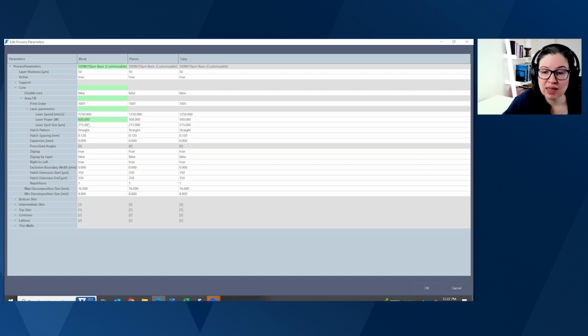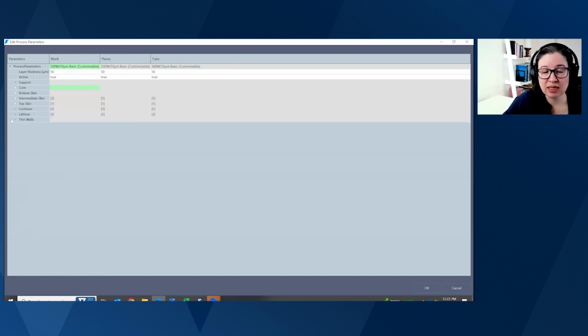You see that when I did that change, my cell was colored green, meaning that I made a valid change. Also, you see that the parent cells are colored green as well, so that if my menus are collapsed, I can easily recognize where changes have been made.